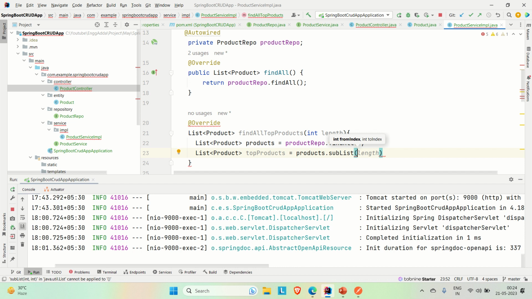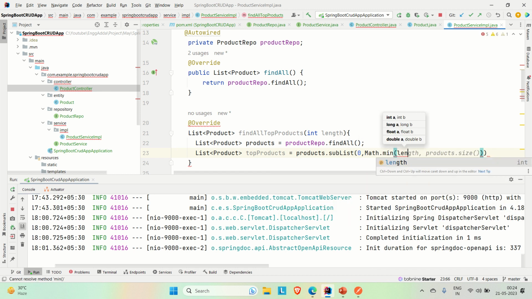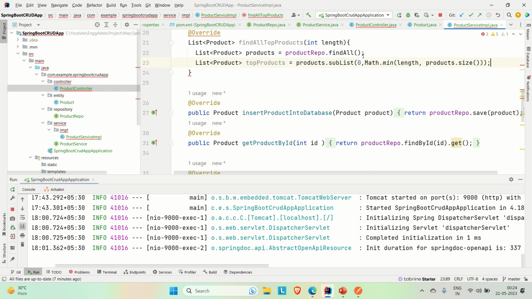So we are going to find from 0 to length. Let's say 0 comma Math.min of the length and the total size of the products, so length, products.size. Let me explain what we are going to do. First of all, we are finding all the products, and then based upon this length, we are finding the sublist of the products. From 0 to length, whichever is minimum. Let's say length is 2 and product size is 5, then the minimum of both is 2, so it will find 0 to 2. 2 is excluded, that means 0 and 1.